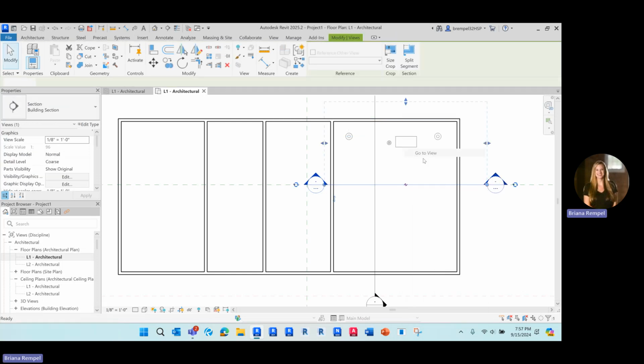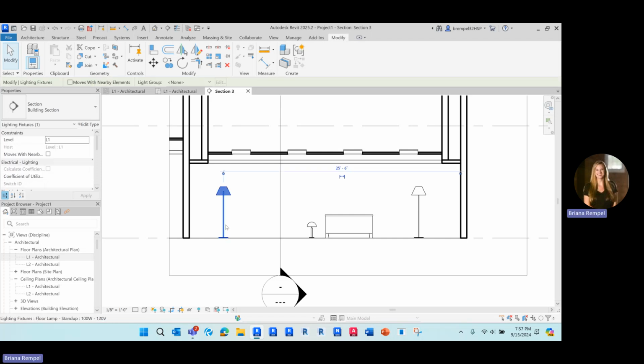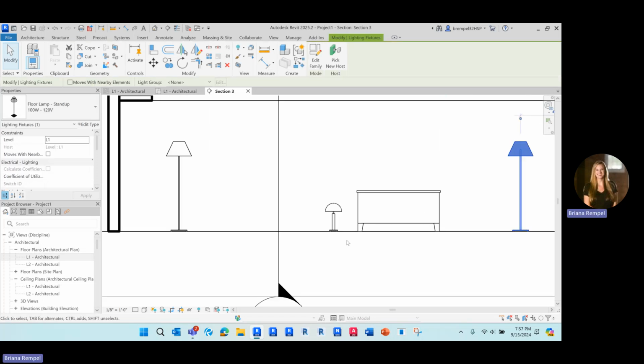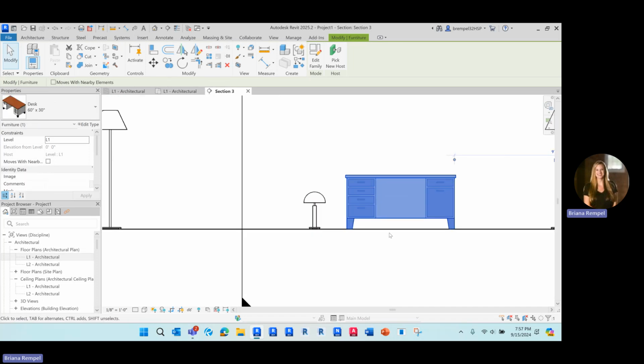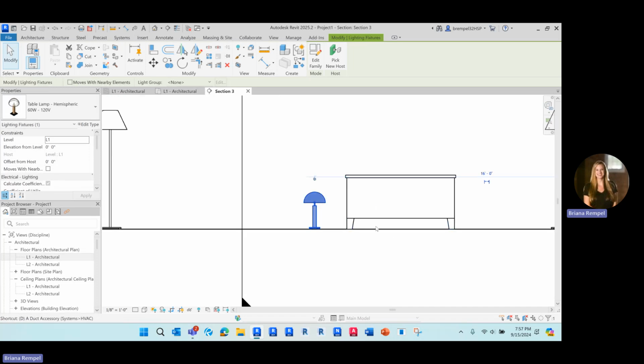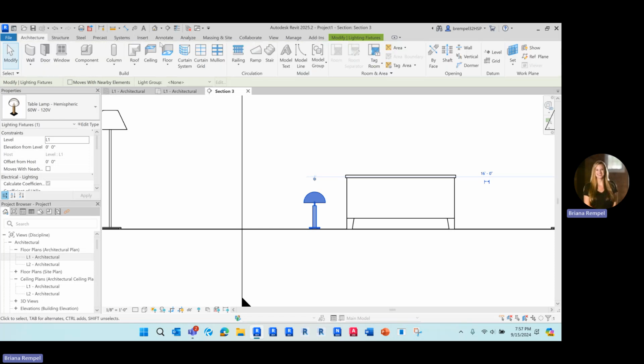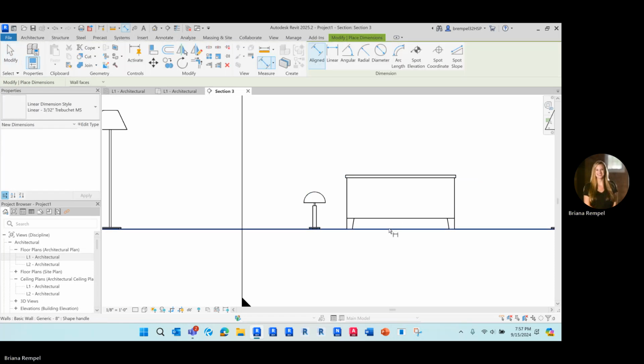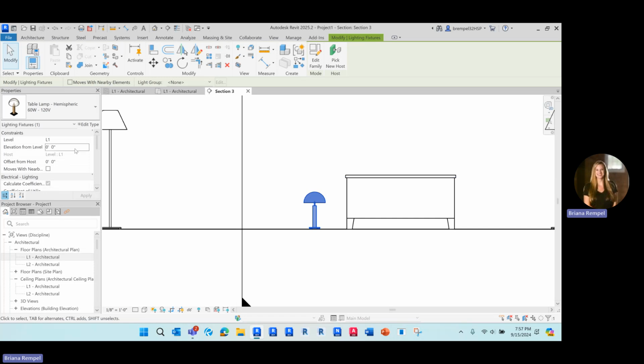So I'll go to the section here. We can take a look. And there we go. We've got some floor lamps in there. And then that table lamp is at level 0 by default. So if I know how high that desk is, I can input that number. I could do a dimension to get that. 2'6", so I could do that and say 2'6" here.